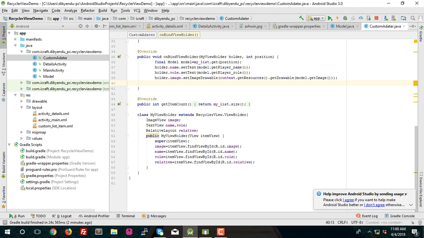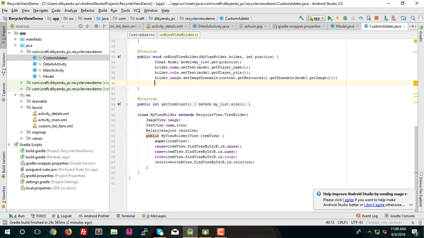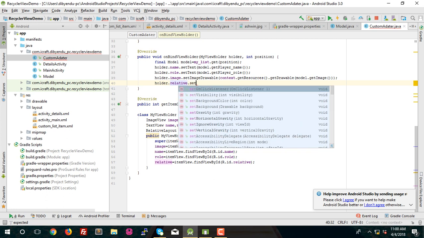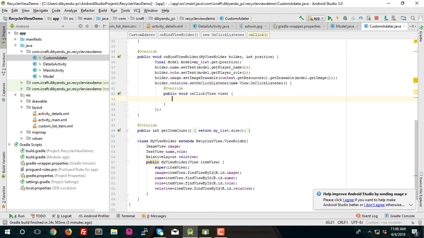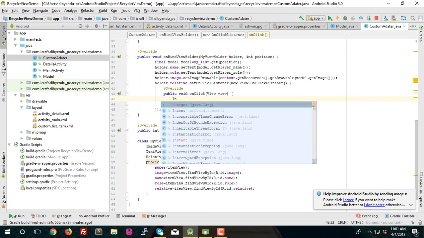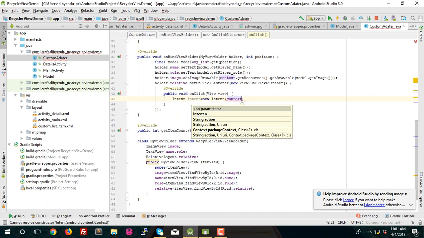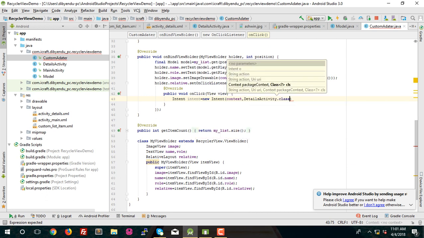Here what you can do is initialize the relative layout in my view holder class. When you click on the relative layout, holder relative dot set on click listener, and give an event here. It will start an activity, so we need to call the intent. Intent is equal to new intent. You can pass the context here, and you need to give the name of the activity class.